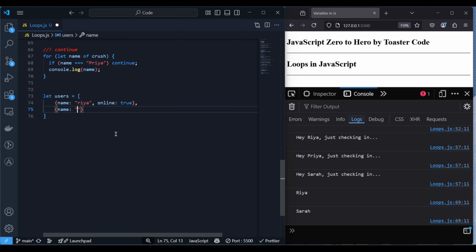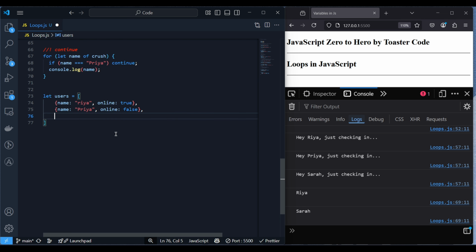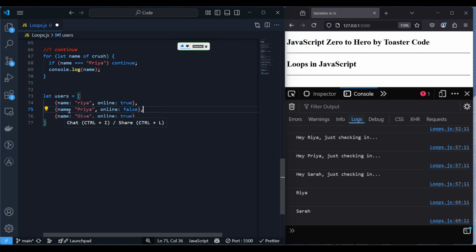Name, Ria, online, false. Name, Dia, online, true. So we have an array called users. Okay, it has an array of objects. Each object contains name and online. These are the two key, and it has the values.